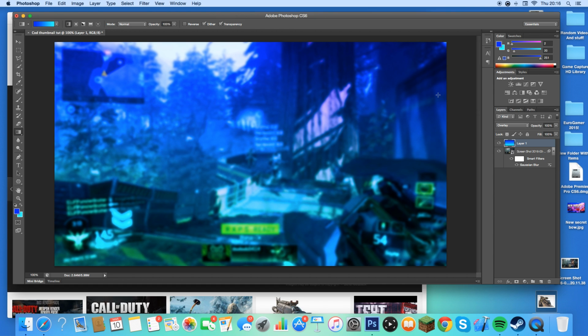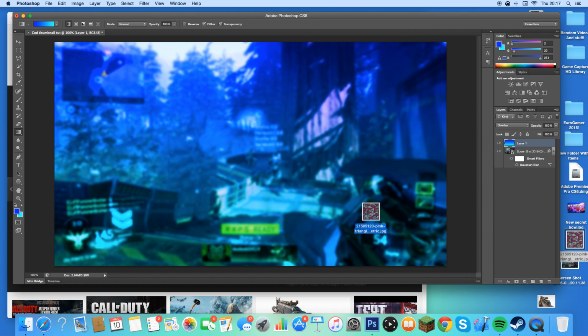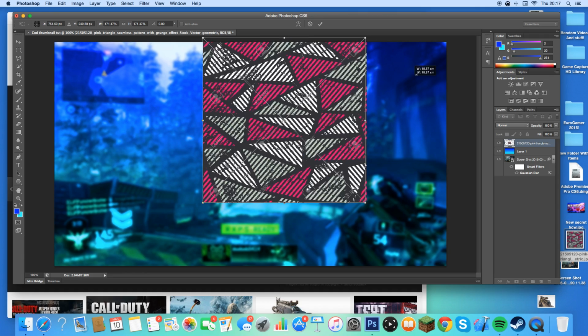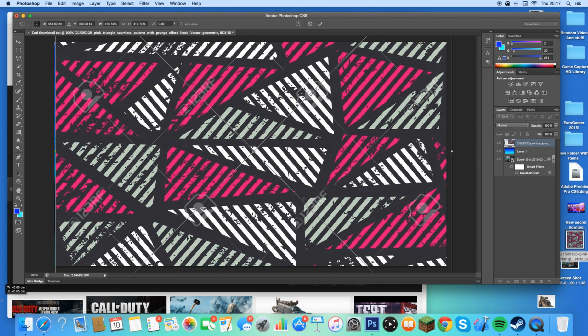So our next step is to get something to blend this in a bit more. You guys can use sunburst backgrounds, but for mine I like using this triangle pattern that I found online. This is the picture I'm going to be using. I just typed up triangle pattern. You guys can type up circular motion pattern, sunburst effect. They're really good, but for this video I just like using this.